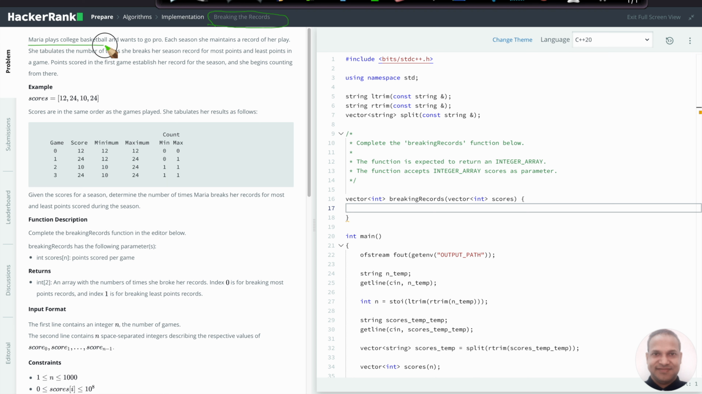Maria plays college basketball and wants to go pro. Each session, she maintains a record of her play. She tabulates the number of times she breaks her session record for most points and least points. In a game, that means min and max, that's what it is asking. Points scored in the first game establish our record for the session and she begins counting from there. So we have to find min and max score.